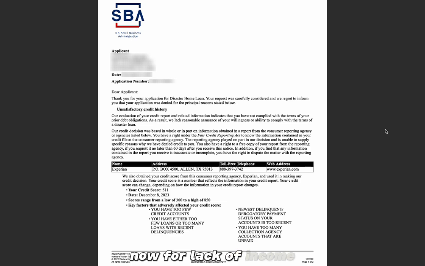Now, for lack of income, they go by your recent tax return. So we're in 2024, they're going to look at your tax return from 2023. So if your tax return was very low in 2023, but in 2024, you're actually making more income, you can use your pay stubs as proof of income instead of your low tax return.